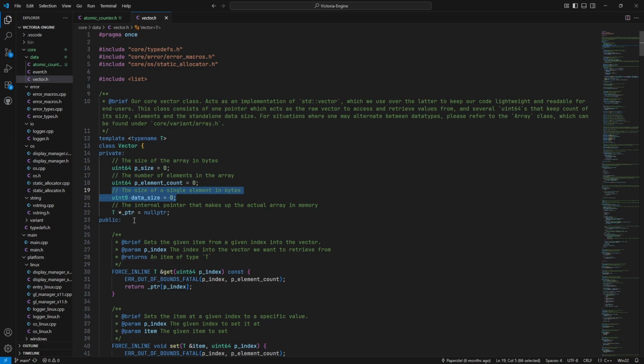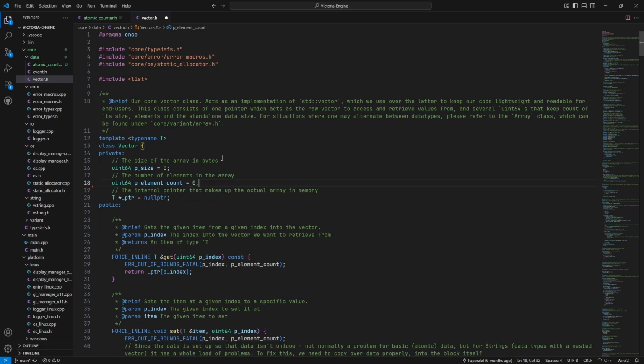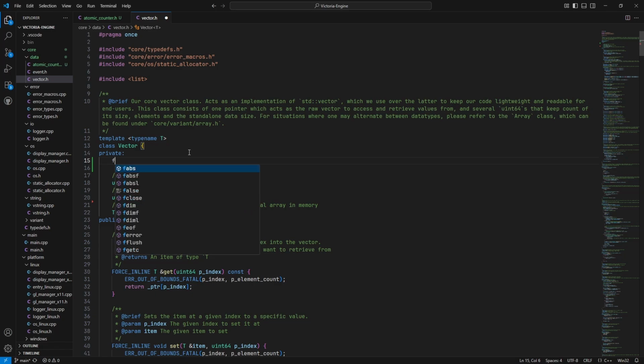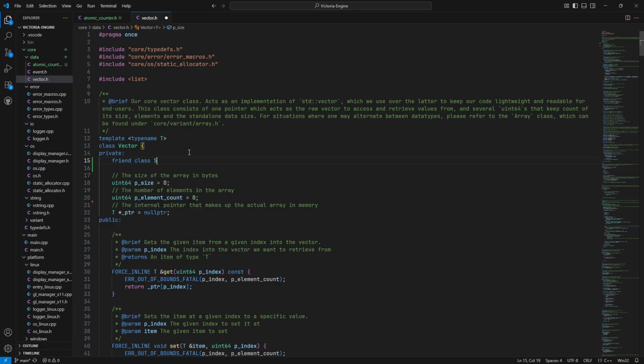And for our sake, it's probably not best that the data size is kept, since we can just query it using our preprocessor part of sizeof. So we're just going to get rid of that for now. Up here, we're going to declare a friend class, and that's going to be our friend class String. String doesn't have to be defined at this point.